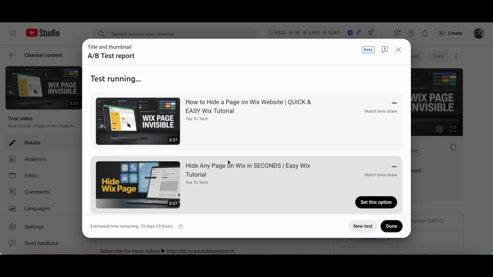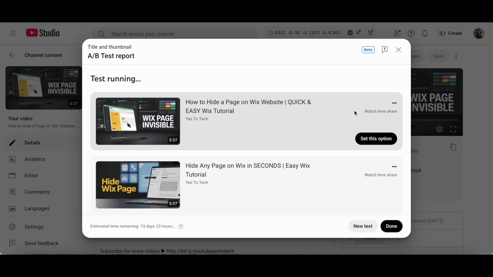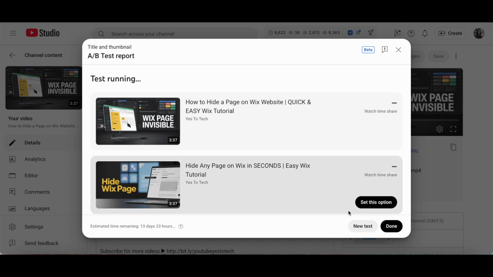You will then be able to choose the one with the best watch time, or click on Set this option if you want to override the option that YouTube comes up with. You can also click on New Test at the bottom if you want to test new titles, thumbnails, or both options.